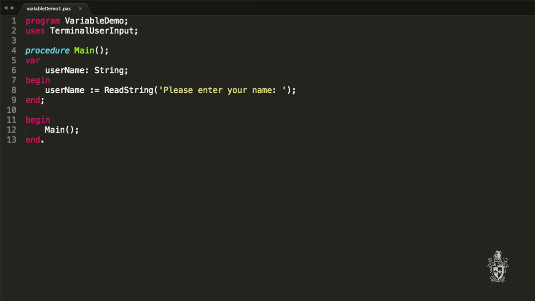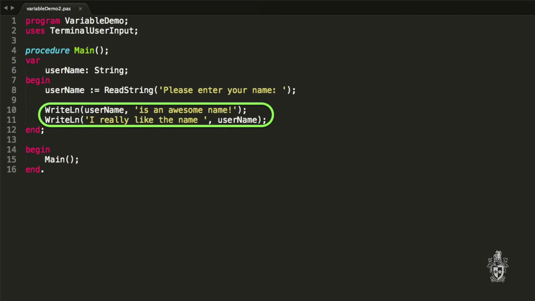Well, the way we can do that is just by using the variable's name inside an expression where we want that value. And what will actually happen is, so in this case, we're writing out that the user's name is an awesome name. That won't print out the text username. It will print out whatever is stored inside that variable. So here we're saying read the value from that variable and use it at this point in the program. Cool. So that's exactly what I wanted.